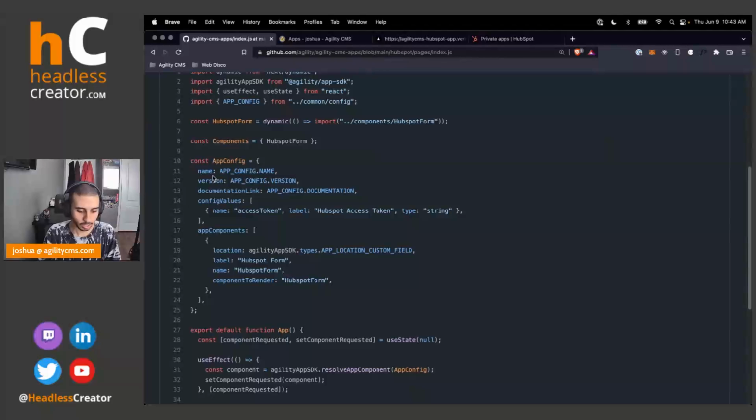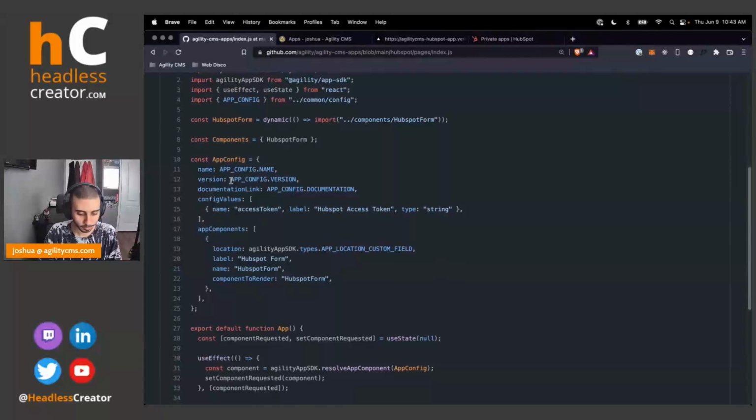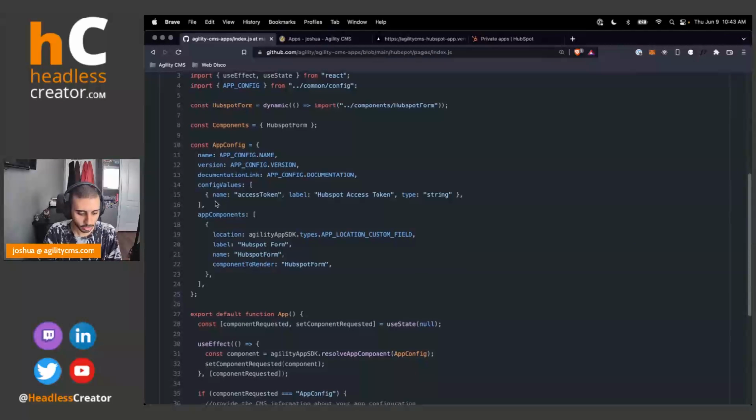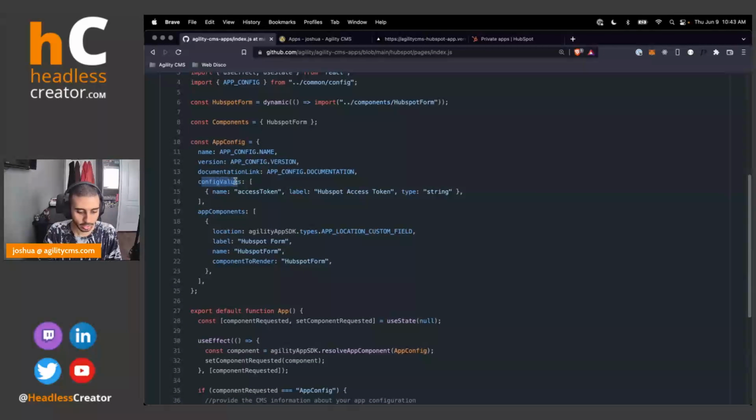So you can see we add a name for our app, as well as a version number, as well as a documentation link to provide editors and developers a bit more information on how the app works and what it does. On line 14 here, you can see this is where we can add our configuration values. You can see for the HubSpot custom app, the only configuration value that is required is the HubSpot access token, which is the type string.